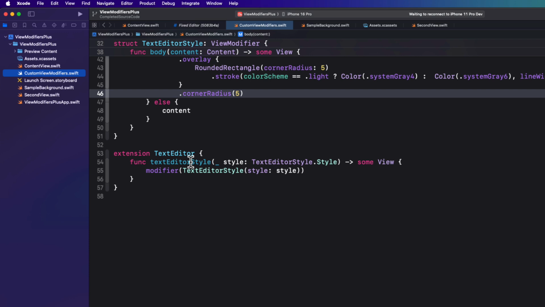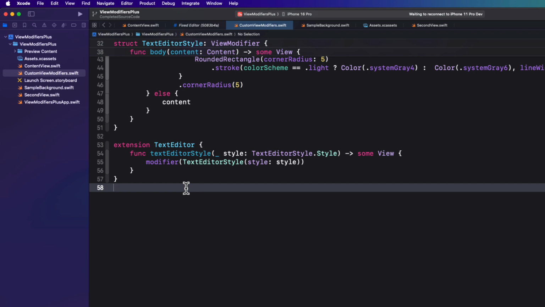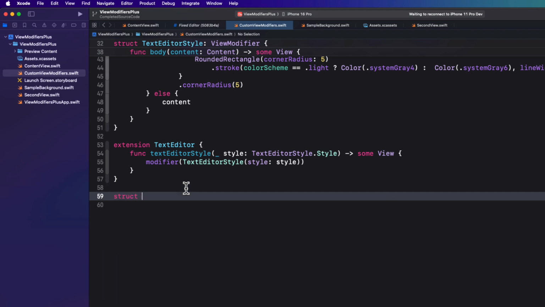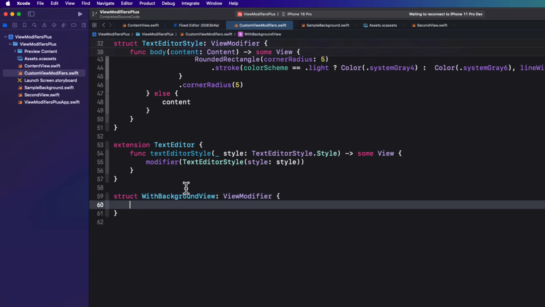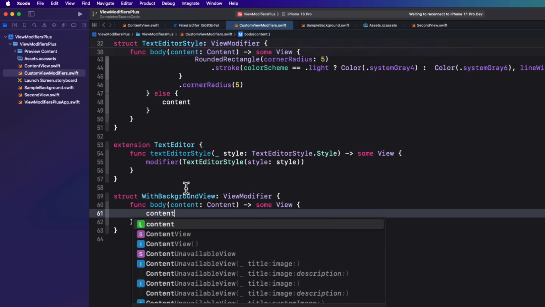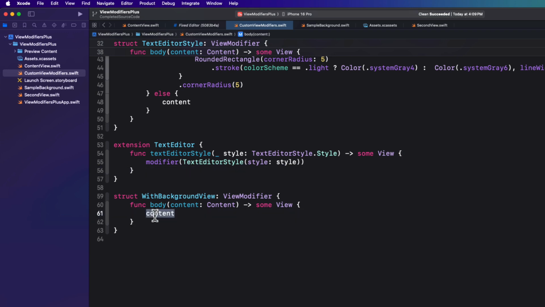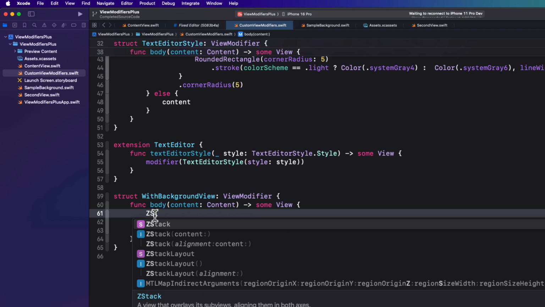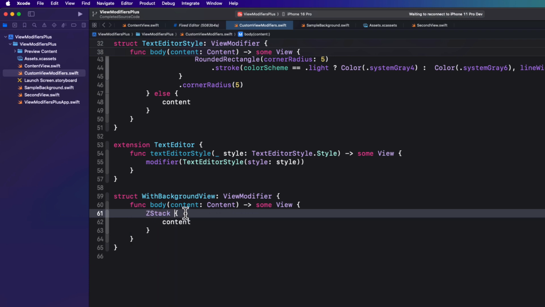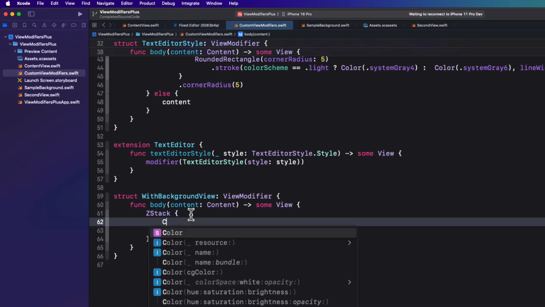And I can embellish it to give myself more options. First though, let's create the view modifier for the color. So this should be pretty routine now. In our custom view modifier file, let's create a new struct and call it WithBackgroundView and have it conform to the ViewModifier protocol. And as usual, provide the body function that we can get access to the content to apply our modifiers to. Well, that content is what we're passing in, so we'll embed it in a Z stack.